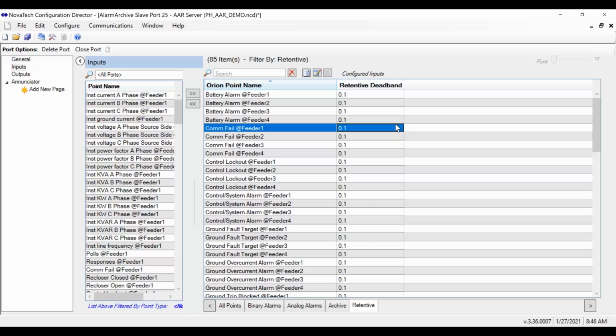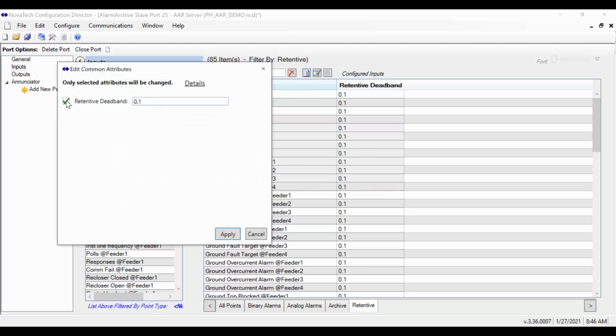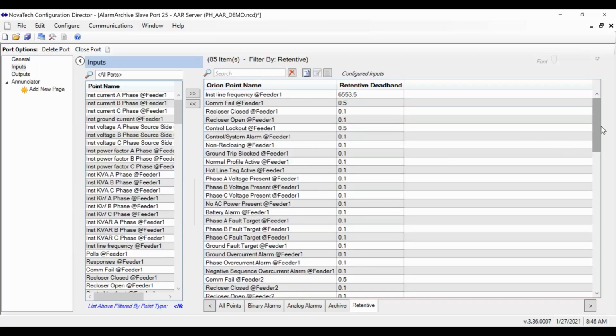So configuration for retention is very easy. There's not much to do here. You can do the same thing: highlight what points you want, and use similar attributes. Now change that to, I don't know, obviously these are status points, you can change it to 0.5 if you want to. That's just an example of changing these points.